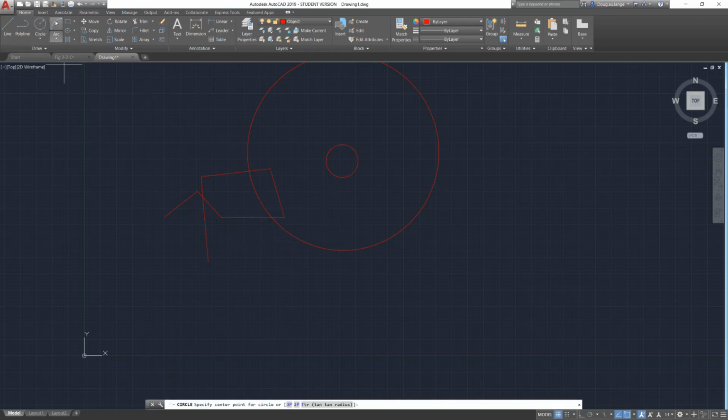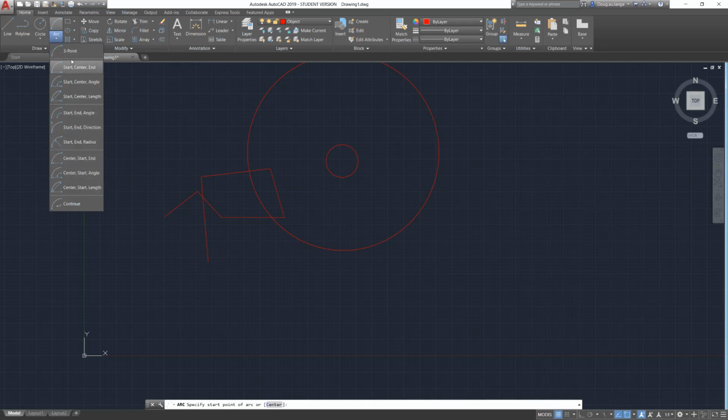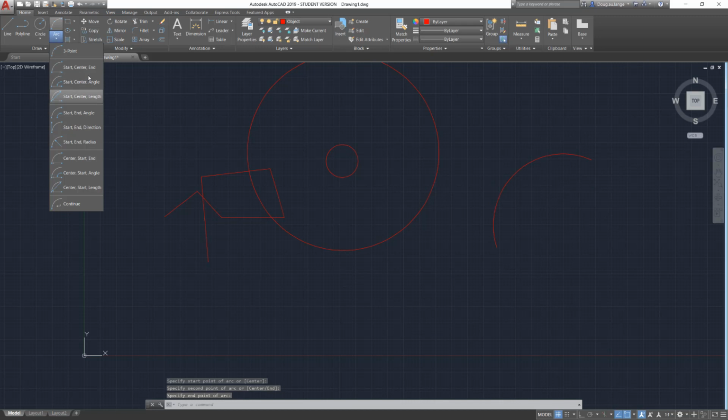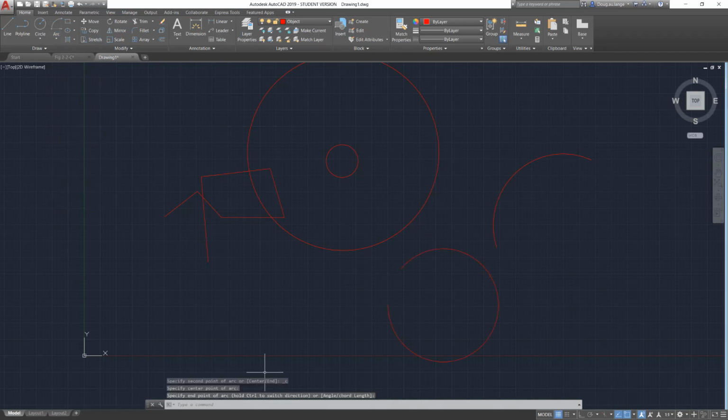So there's circle there. There is arc. There are many different ways of drawing arcs. Three-point arcs are pretty common. I draw one point, I draw the next point, and then I draw a third point for my arc. I can also do all kinds of other arcs. You're more than welcome to play with them. So that's arcs. I can also draw polygons or squares.